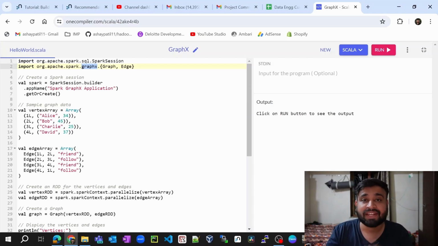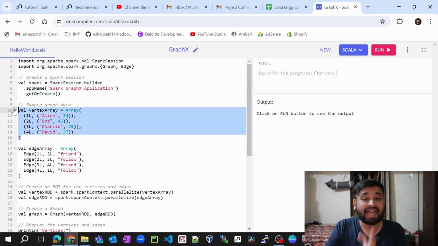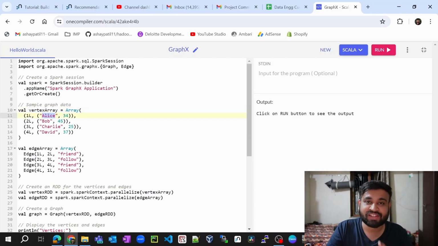The first step is to create a Spark session. Similar to PySpark, we use the SparkSession.builder method and give the app name to create the Spark application. We use the getOrCreate method to get the existing Spark session or create a new one for us. Here we have some sample data. First we have the vertex array. Vertices represent the nodes in our graph. Basically, we have some persons and their ages: Alice, Bob, Charlie, and David, along with their ages.